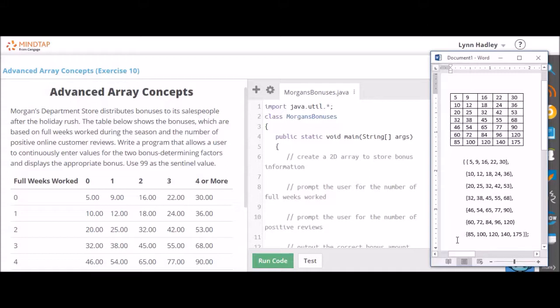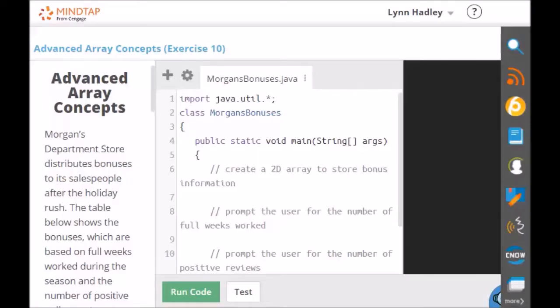Okay, so here are the values. We start off representing our table with opening and closing curly braces, and there's a curly brace for each row. That's how we're expressing each particular value. This is going to be the double brackets, so each bracket represents a row and a column. We're filling up the rows in this fashion. The first thing I want to do is create a 2D array to store bonus information.